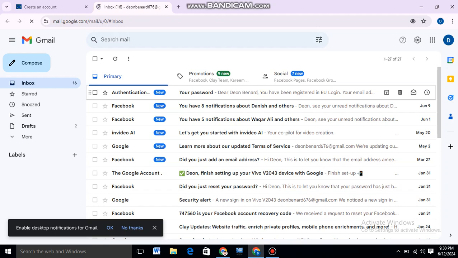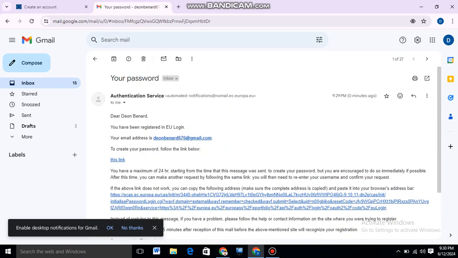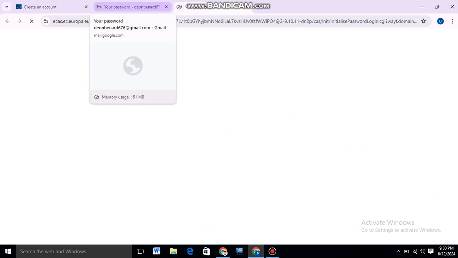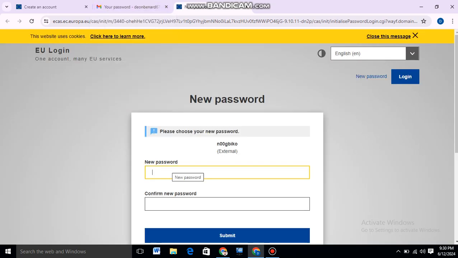To create a password, you need to log in through this link. Kindly click on this link. You can create a password. It's your choice. We're going to create one.